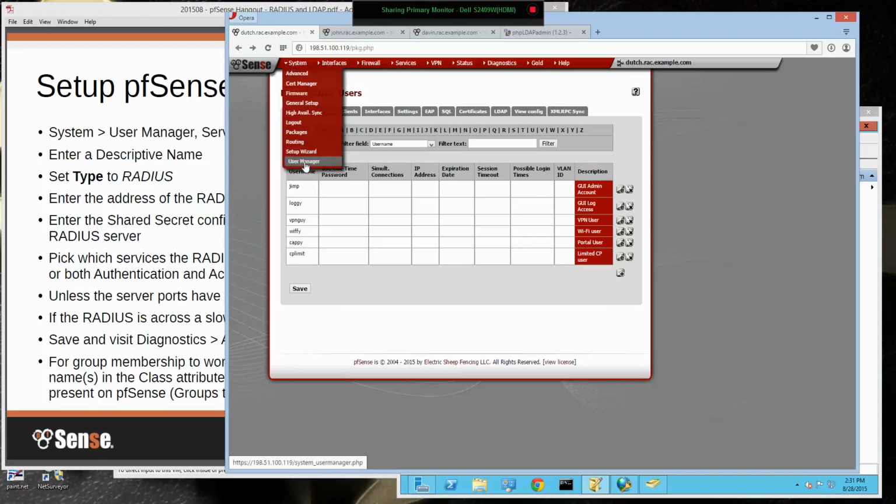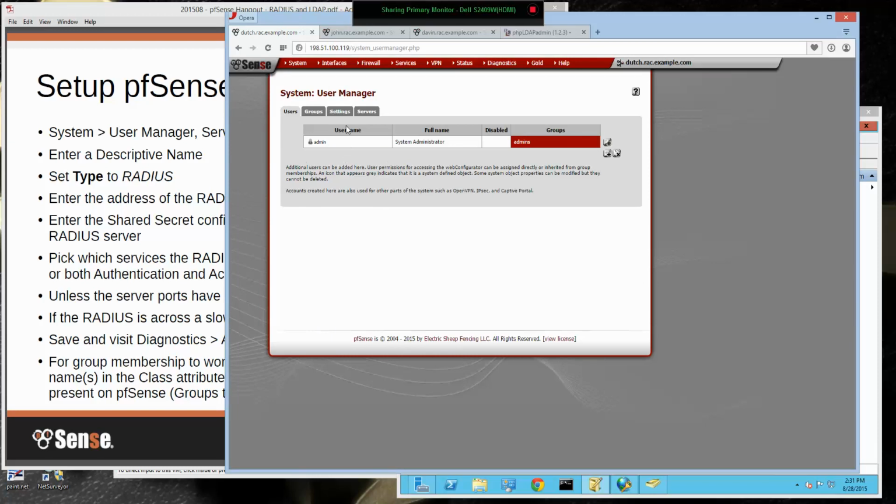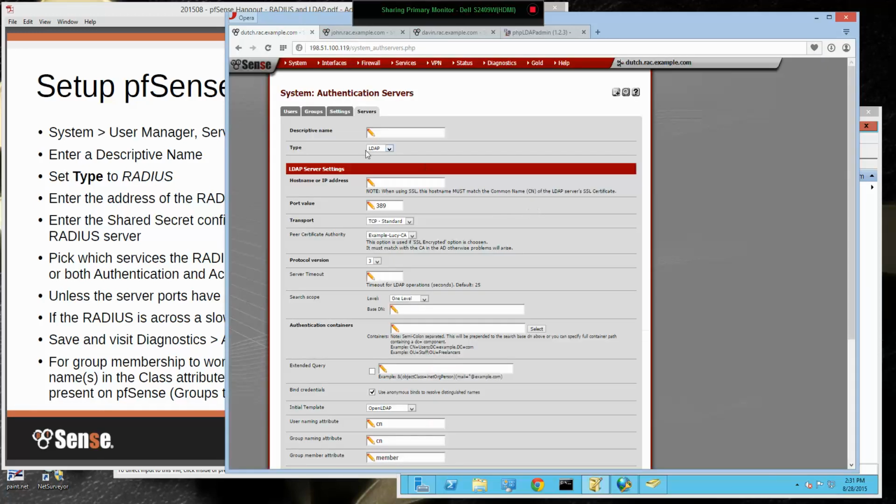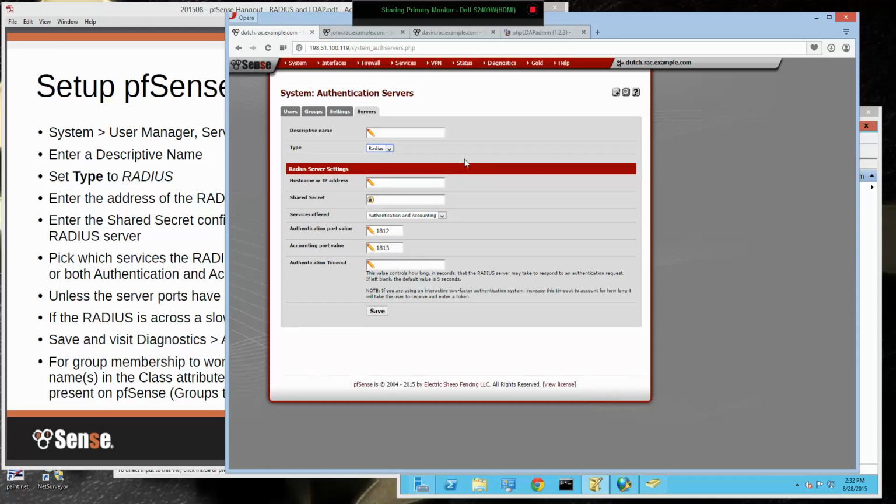Now we need to go under System and User Manager onto the Servers tab. Now when you first go in here and you click plus, you'll have your type choice up here for Radius or LDAP. After you save this, it gets locked. So you can't change your mind and decide to change it later. You just have to make a new entry. When you change that to Radius, it locks it in here.